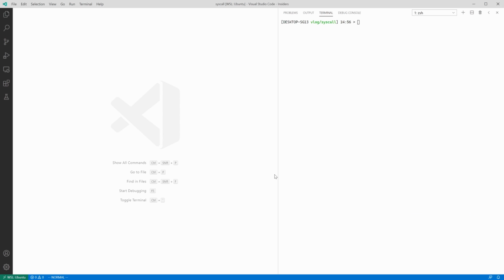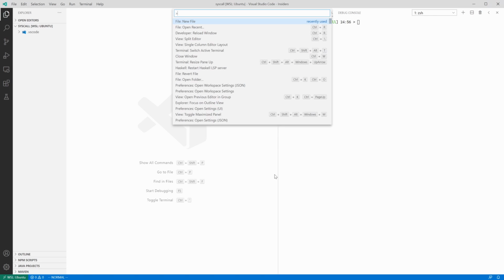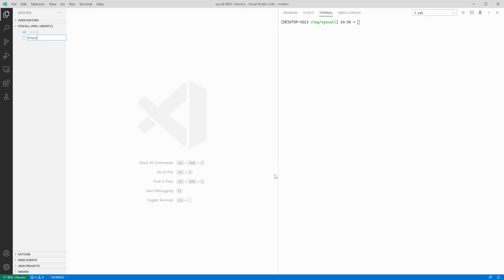Let's start with something simple, and nothing can be more simple than a program that does nothing, or more specifically, a program that starts and then exits with a specified exit code. So let's create a new file and call it empty. Now, to really understand what's going on, we want to be as close to the metal as possible. So we will just use assembly to write the program. So let's use the .s extension.